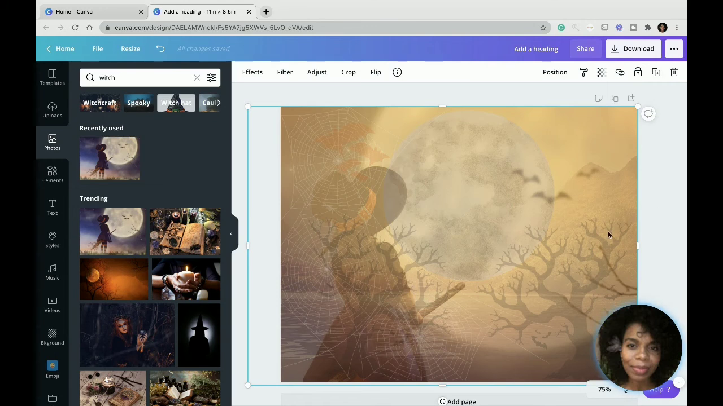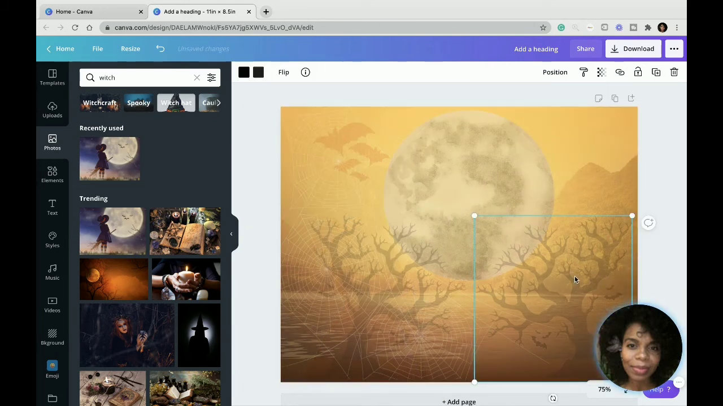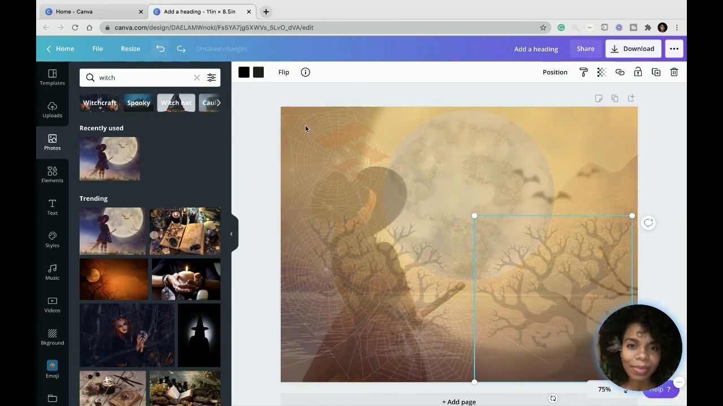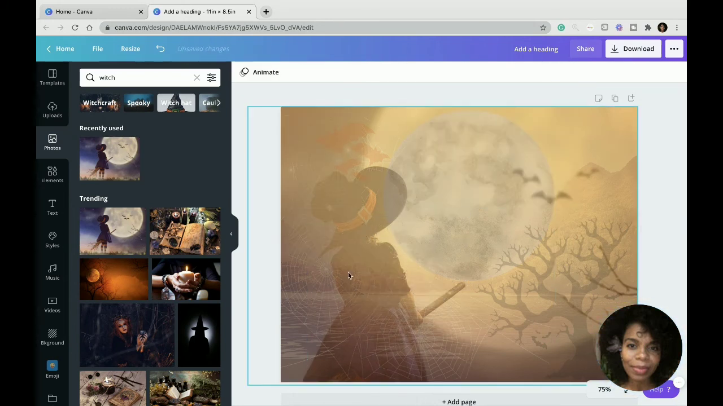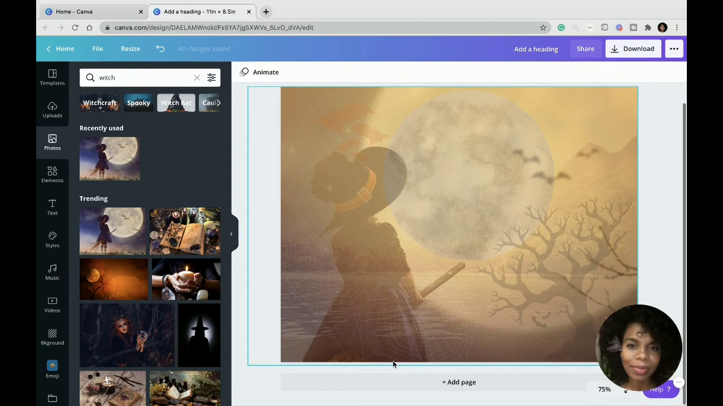I mean, I'm really liking her there now. I don't know. Let's see. I like her there. I do. I might take out this tree. Position back, back, back. I might just take out this tree. I really like this. And I'm going to keep it just like that.